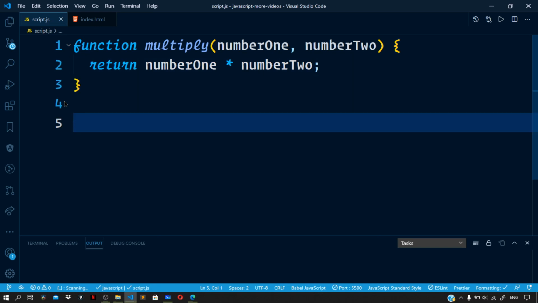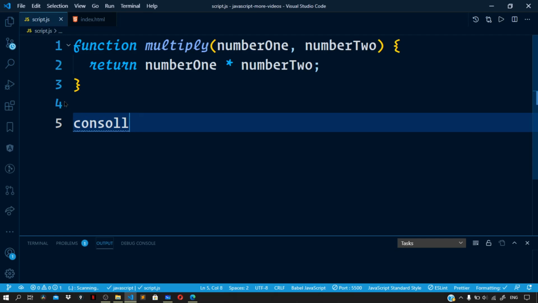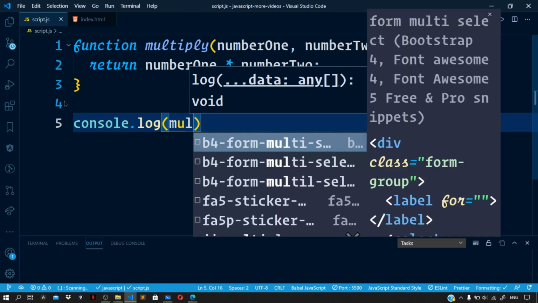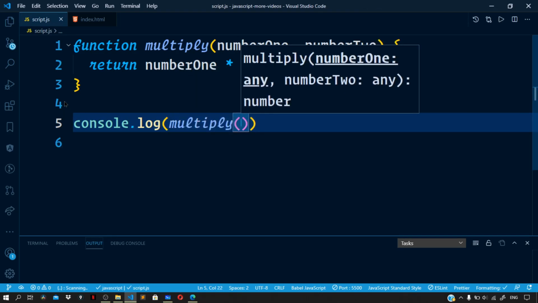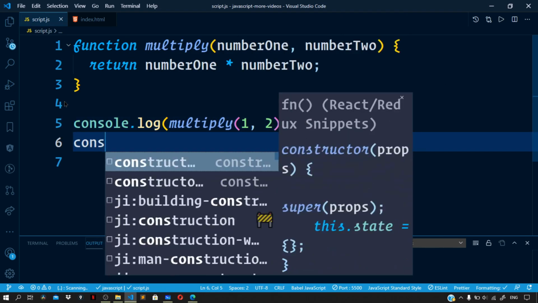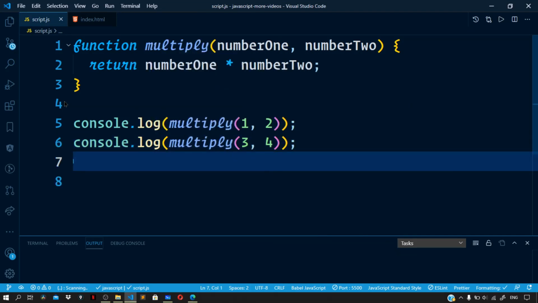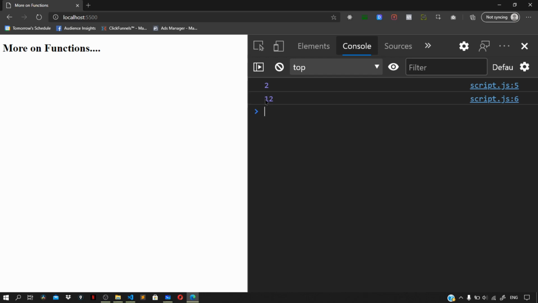Now to give this a whirl, let us invoke the function. console.log multiply, let us pass the arguments as 1 and 2, and console.log multiply 3 and 4. Now let us head over to the browser to see what we get. So here you can see for the first multiply invocation we got 2, so 1 times 2, and 3 times 4 gives us 12. So you can see we get the results 2 and 12 getting logged to the console.